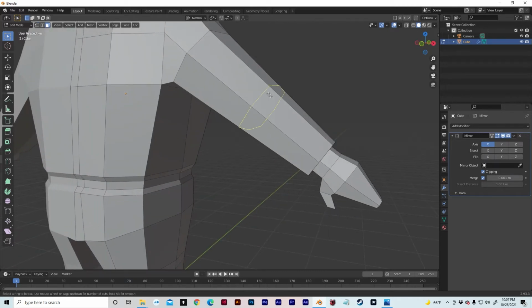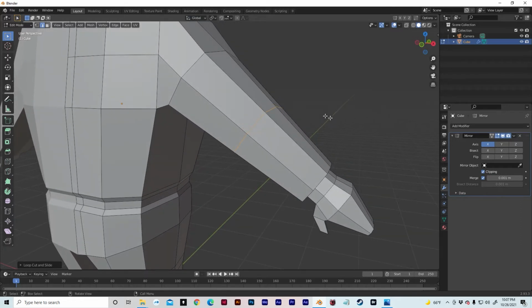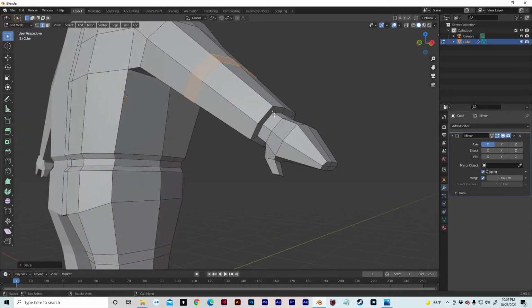Hit Control R. Create an edge loop right here for the elbow. Escape. We're going to go back and set it to global. I'm going to hit Control B just to kind of define where the elbow is. And hit 2, go to edges mode, Alt, and select here to do a loop selection. Hit Control B. Roll your mouse just to get a little more definition here with the bevel.